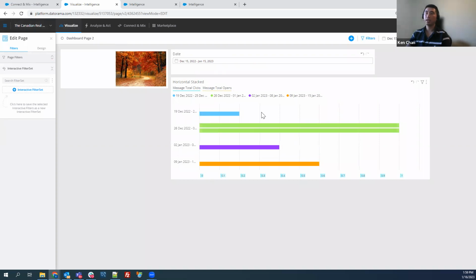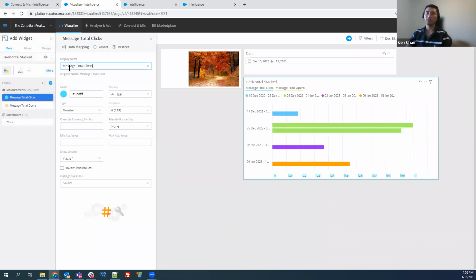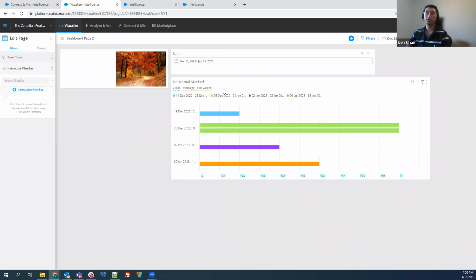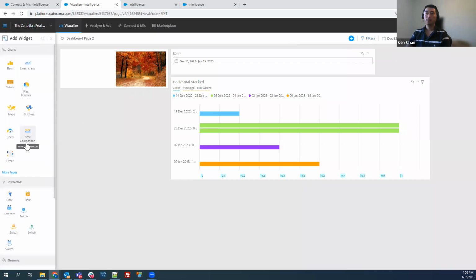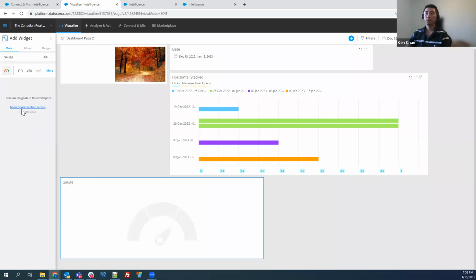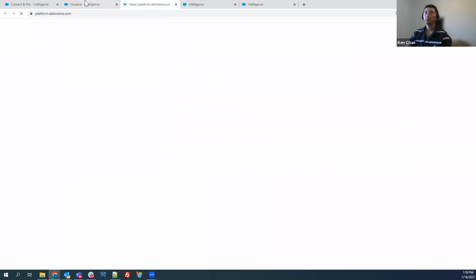And you can change how the name is shown here as well. So if you don't want this to be message total clicks, change the name, just change this to clicks. And you can change the color of these as well. Okay. And you can have goals as well. I don't think there's any goals set up in here. You can set specific goals for you. So therefore you get a little nice radar chart or goal chart.